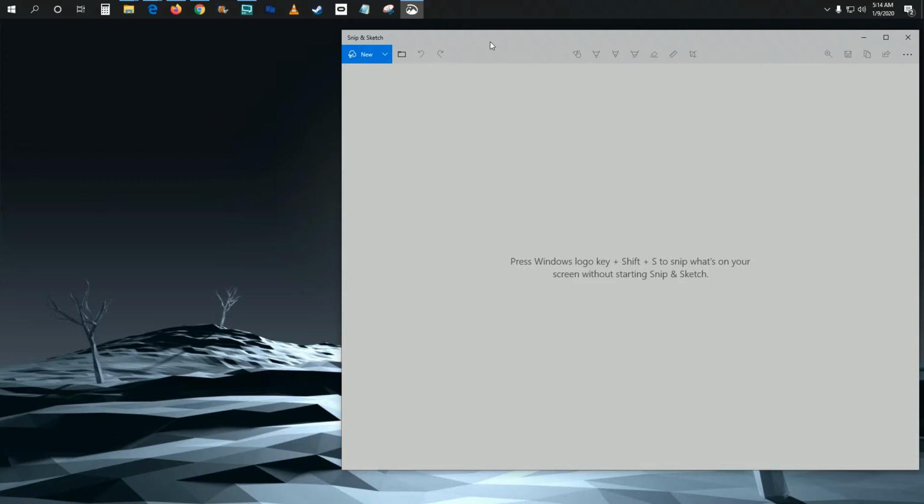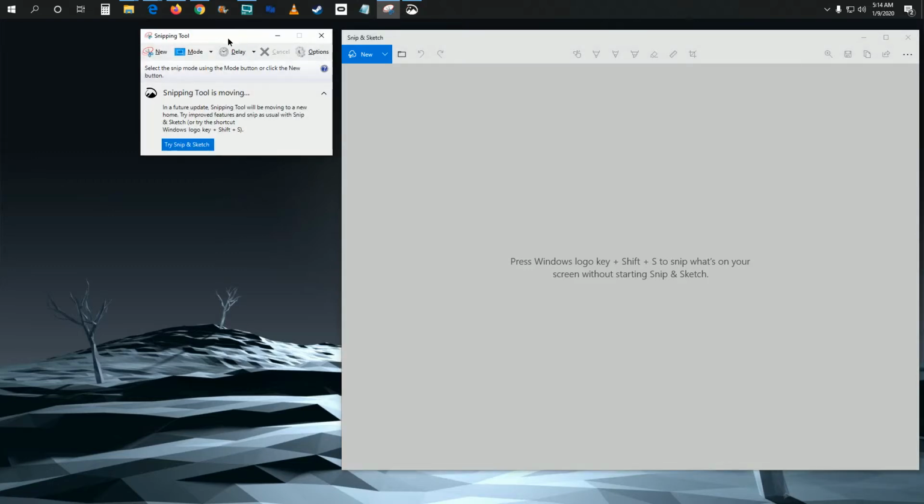Now, if your version of Windows 10 is a little bit outdated, then you might only have the snipping tool, but Snip and Sketch is essentially just the updated, newer version of the snipping tool. They both work in a very similar manner, so either one that you use should work just fine.